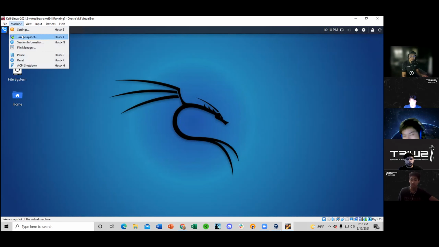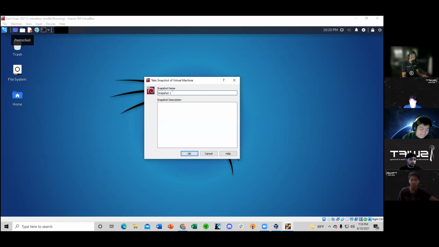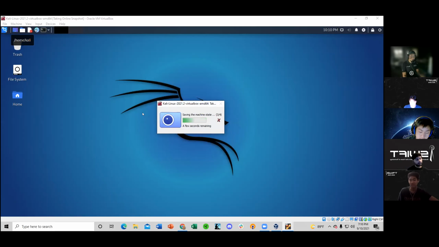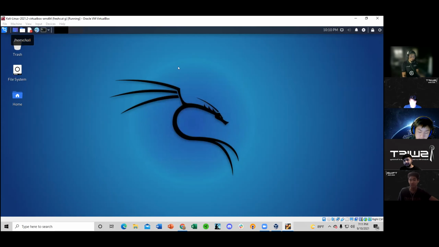So let's go back over to machine. Let's do snapshot. And you can call this whatever you want. I'm going to call this MM for mystery machine. Oh, you know what? Never mind. Let's call it fresh cut, because he's got a fresh cut, G. So let's click OK on that. And we're cool. It's going to save the machine state, and we're going to come back to this in a little bit.